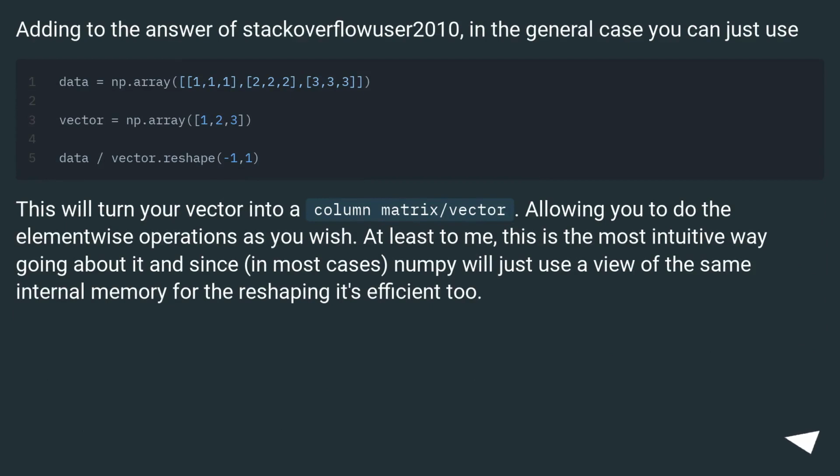Adding to the answer of Stack Overflow user 2010, in the general case you can just use this. This will turn your vector into a column matrix/vector, allowing you to do the element-wise operations as you wish. At least to me, this is the most intuitive way of going about it, and since, in most cases, NumPy will just use a view of the same internal memory for the reshaping, it's efficient too.